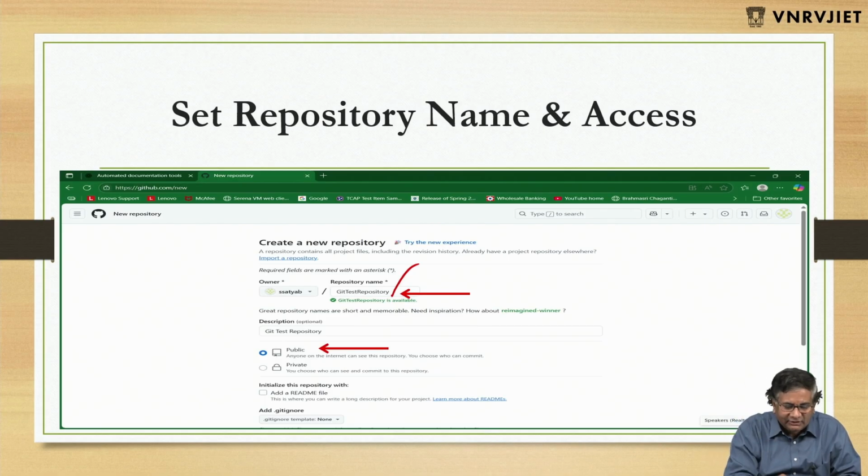Right? Once you have the name, since you want everybody to access, you make it public. If you want only a certain limited set of people, you just create private. It depends upon the requirement, right? So this is what this page talks about.